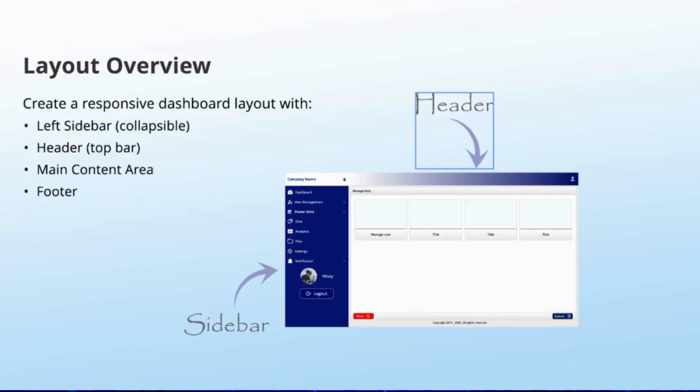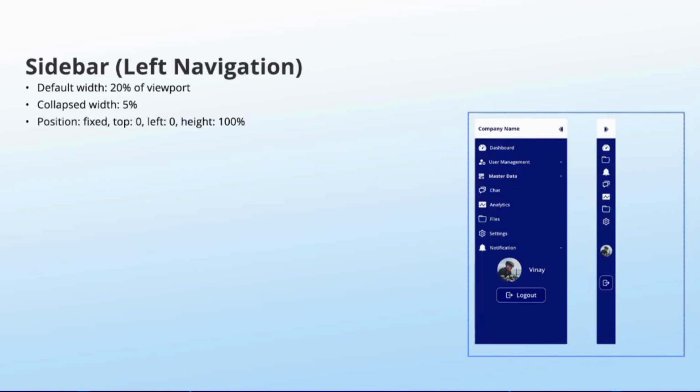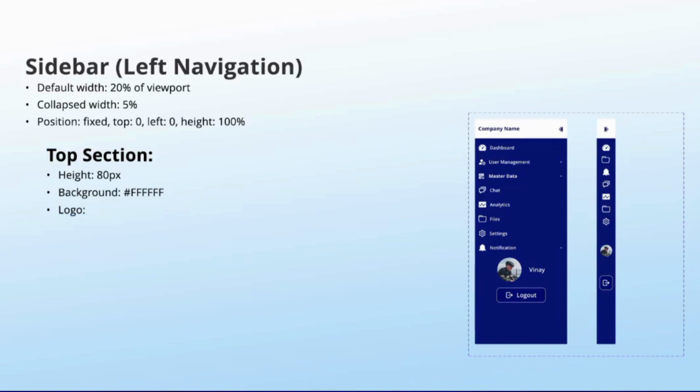The dashboard consists of four major sections: a collapsible left sidebar, a top header, a main content area, and a footer. The left sidebar serves as the primary navigation panel. By default, it occupies 20% of the viewport width. When collapsed, it is reduced to 5%, displaying only navigation icons for a compact view.